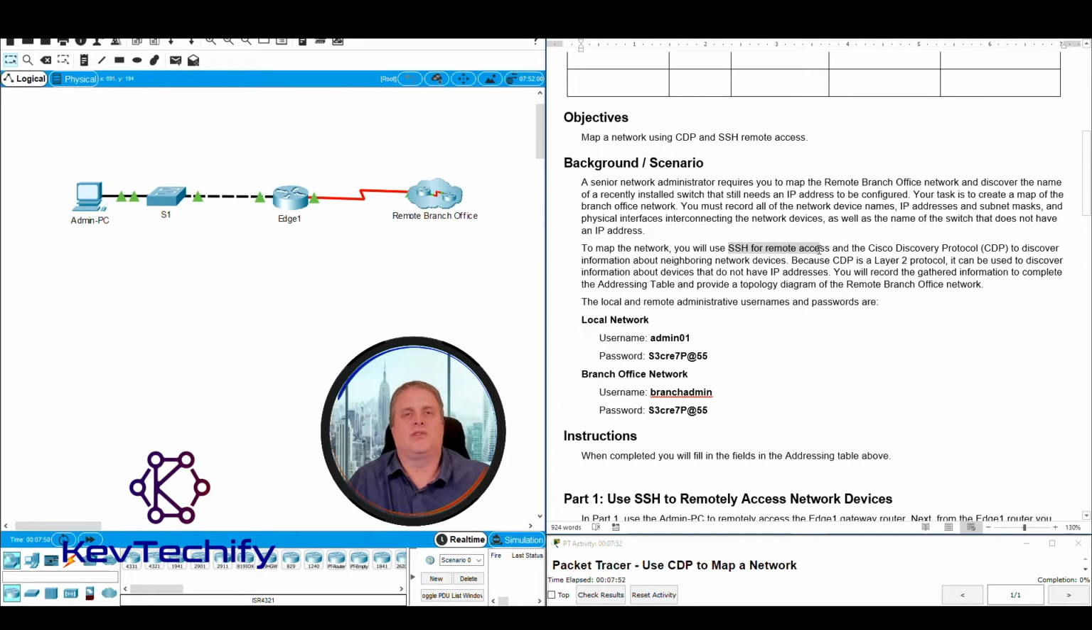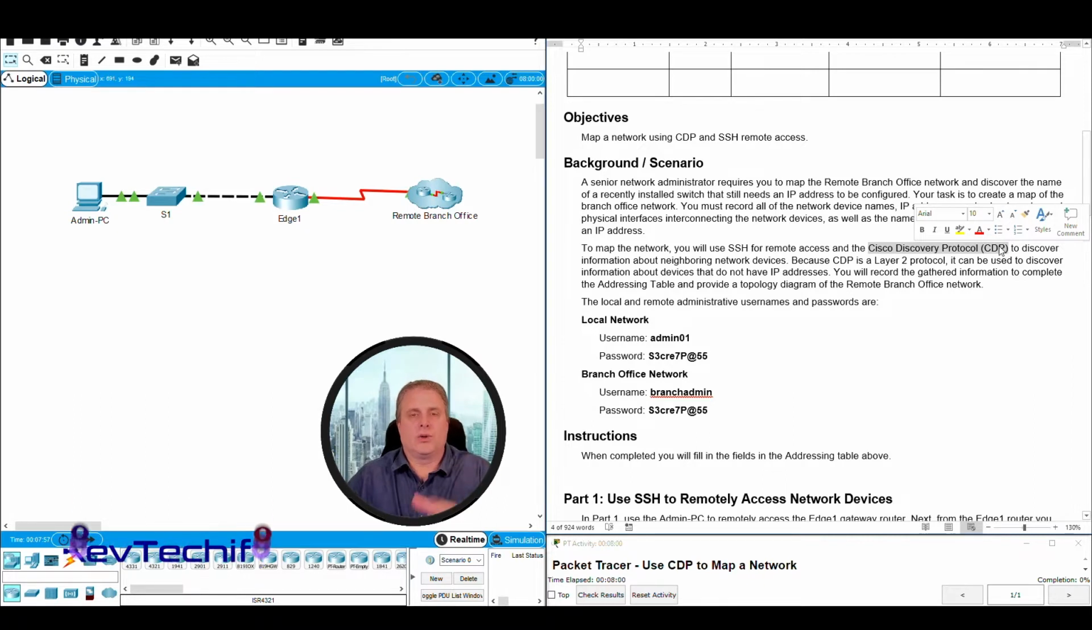That'll allow us to connect from device to device. And then we're going to use CDP to discover our neighbors once we connect into the device. So what we're going to do is use CDP, figure out what our neighbors are. Once we figure out what our neighbors are, we figure out an IP address. We're going to use SSH to connect into that new device. Then we're going to use CDP again to discover the neighbors, figure out the information, figure out the next IP address, use SSH until we're done with the entire network.